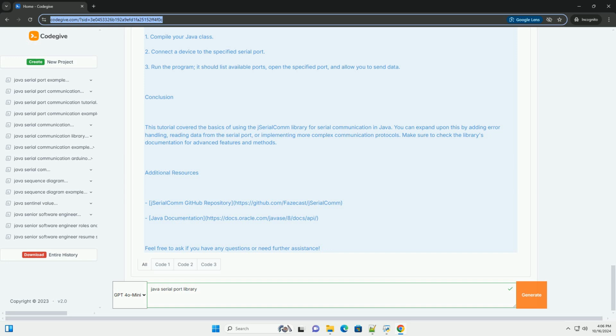Step 2, Basic usage of jserialcomm. Here's a simple example of how to list available serial ports, open a connection, send data, and read data from a serial port. Example code. Step 3, Explanation of the code. 1. List available serial ports. The code uses SerialPort.getCommPorts to retrieve an array of available serial ports and prints their names.